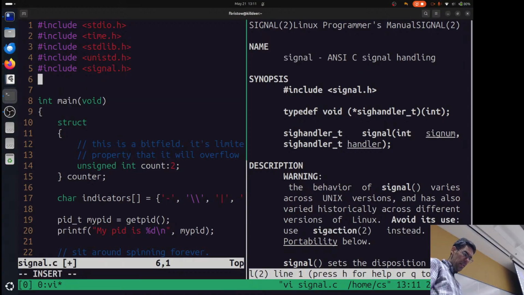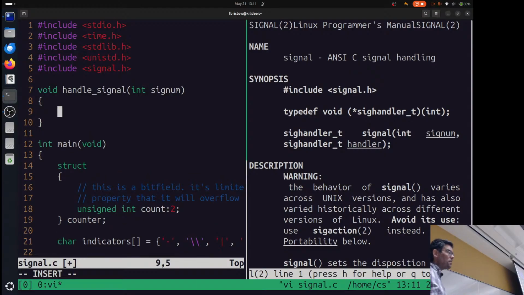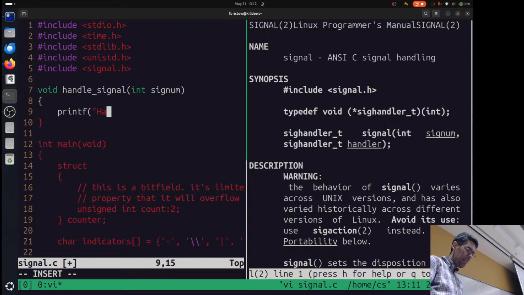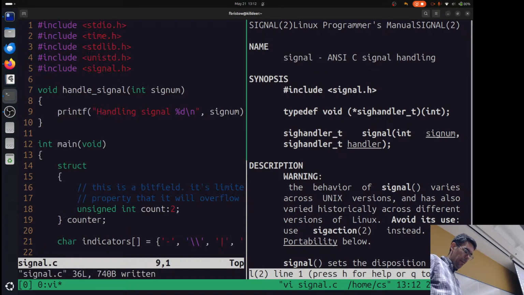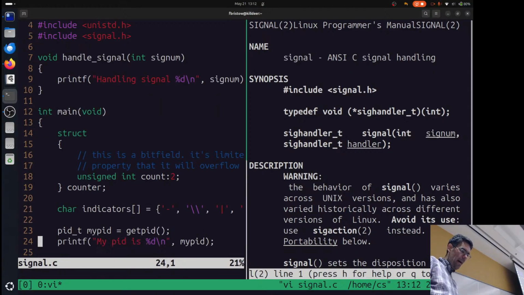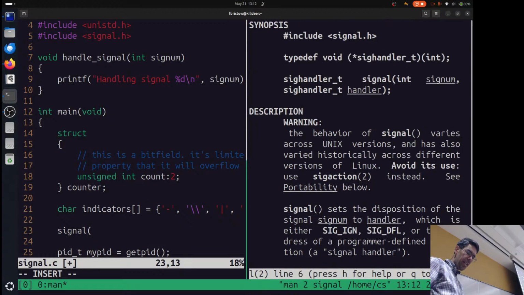I need to write a signal handler. So I'm going to say void handle_signal, and it must take an integer. The number that is being passed to this function represents the signal that has been sent or received by this process. Within this, I'm going to say printf("handling signal %d\n", signum). I've declared my signal handler, and now I have to register it. To register my signal handler, I have to call signal. I have to pass it the signal that I want to handle.